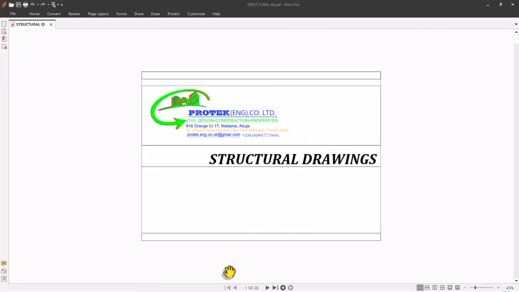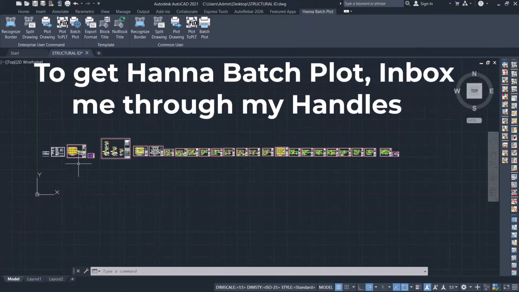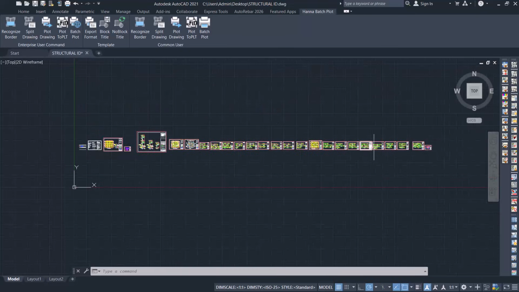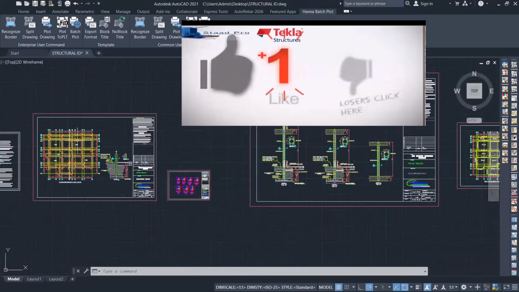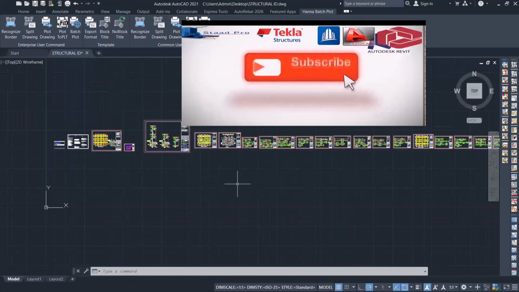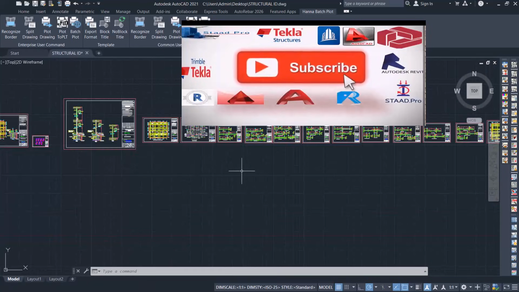This is how fast you can print your drawings successfully using model space with this plugin called Hanna Bash. This has actually eliminated the manual way of printing drawings from AutoCAD. We stop here, to be continued in the next presentation.